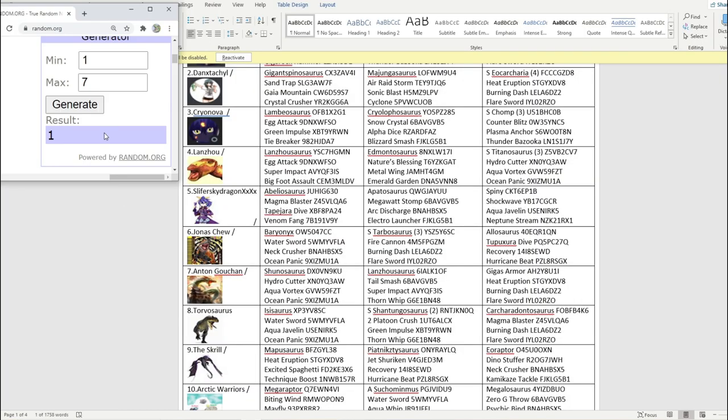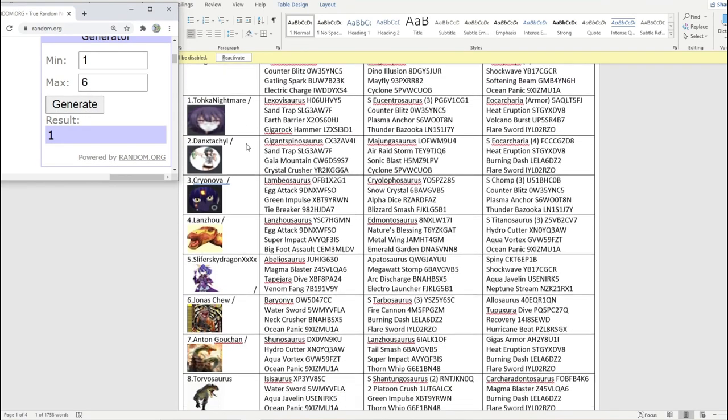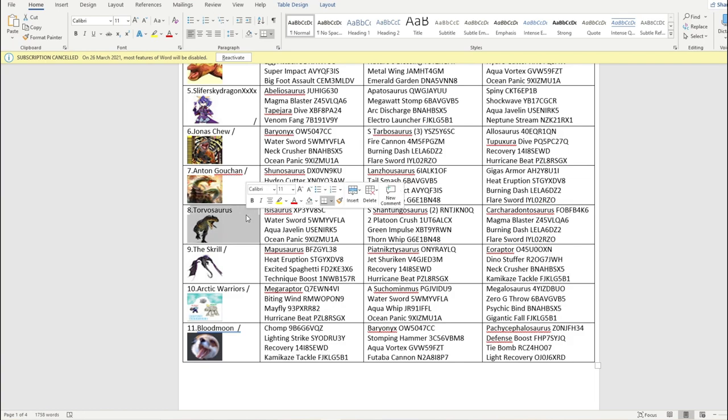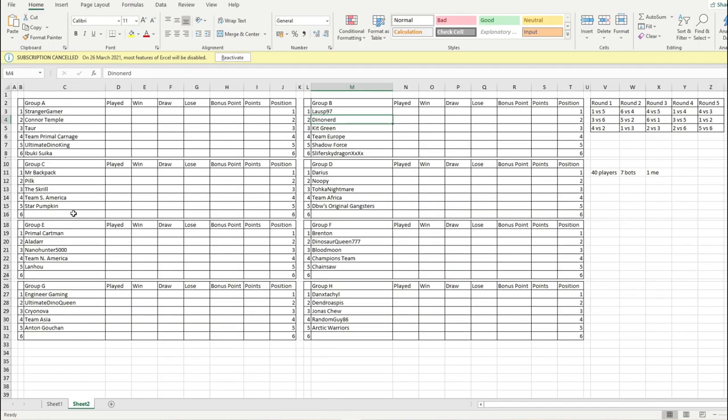Group C. Okay, oh, another number one. And that is, ooh, Torvosaurus. Now, he did want to be drawn against certain people, so let's see if he got what he wanted. Oh, I think he got him. Oh, I think he got Pilk. He wanted to draw against Pilk, so there you go, buddy. I'm happy for you. Okay, now for Group D.